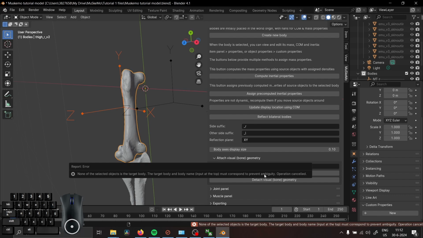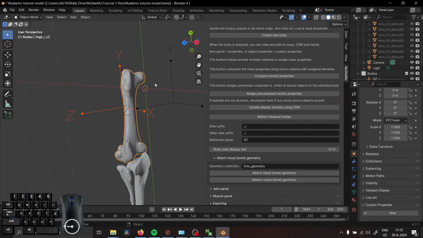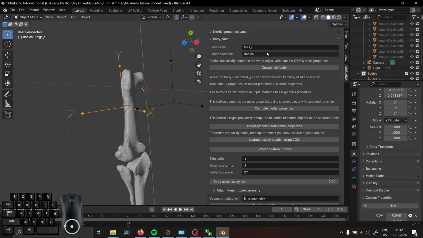If we read this, it says none of the selected objects is the target body. The target body and body name, which is the input at the top, must correspond to prevent ambiguity. Operation cancelled. So what does this error message mean? Well, it means that the body that we selected here, which is the thigh R body, which we can read here, is not the same as the body name input here.